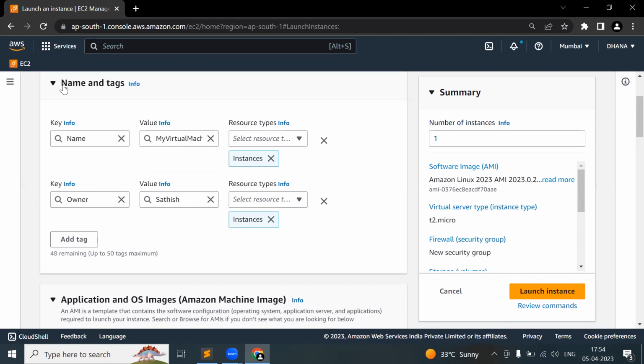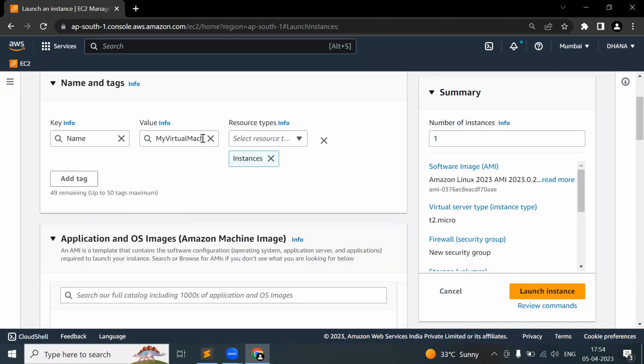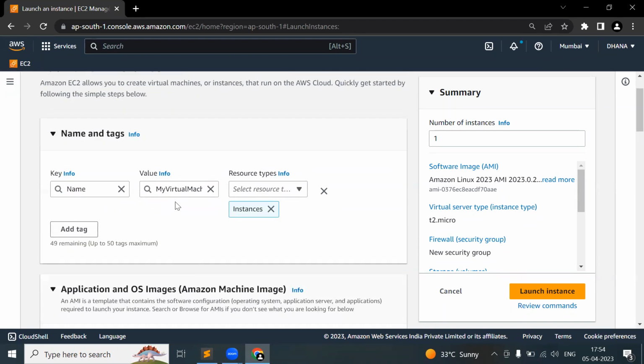Then this part is very much clear, right? Name is nothing but your machine name. If you want, you can add some subtags like owner, sub owner, emergency number, your laptop ID, your OS version, anything you can give. That is all not mandatory. Just give the name of your machine. Maybe I'm just giving it as my virtual machine.